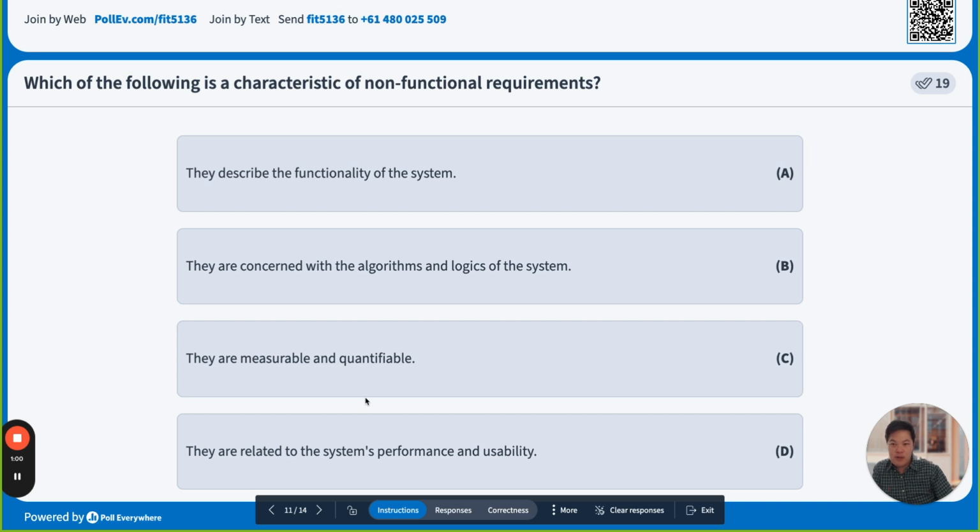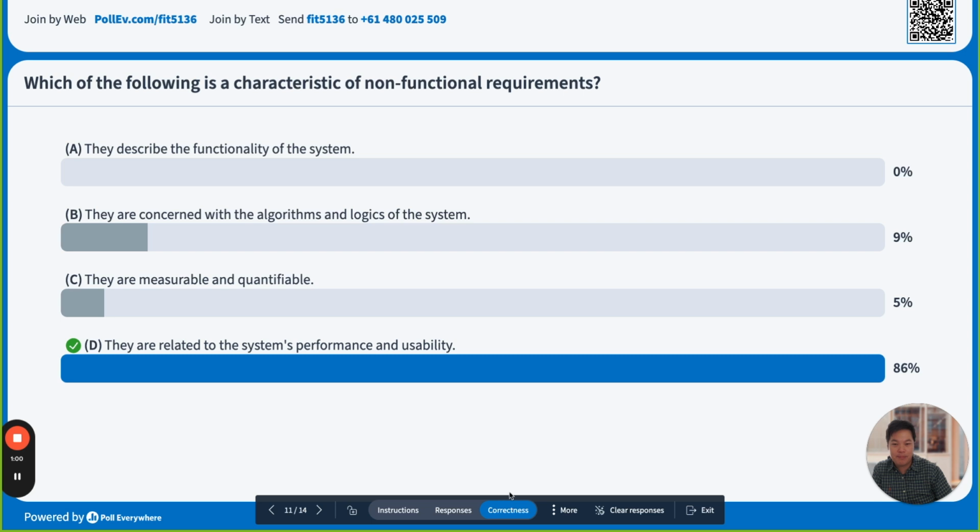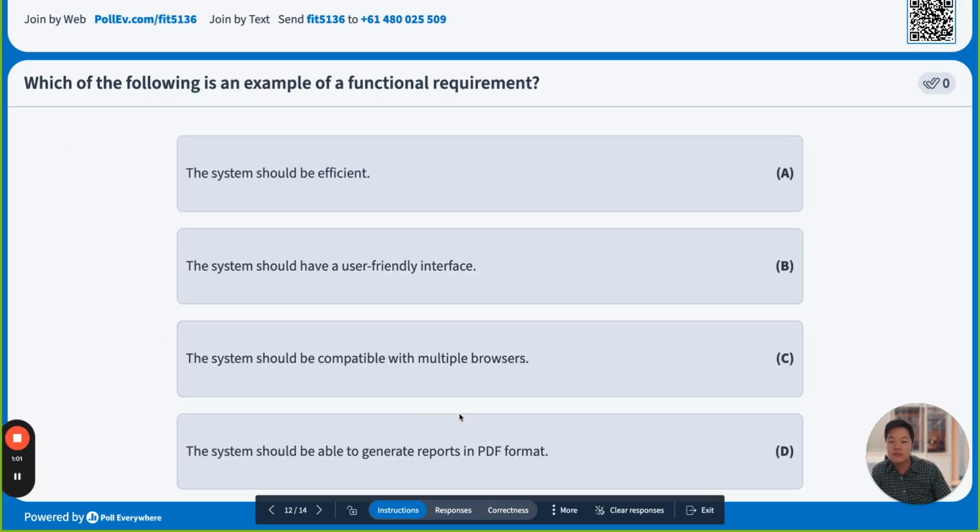Which of the following is a characteristic of the non-functional requirement? Definitely not A. All right, let's review the answer. Should be D. They are related to the system performance and the usabilities. Well done, everyone. Not about the algorithms and the logics. That's quite technical, the functionality of the software system. All right, let's see the next one.